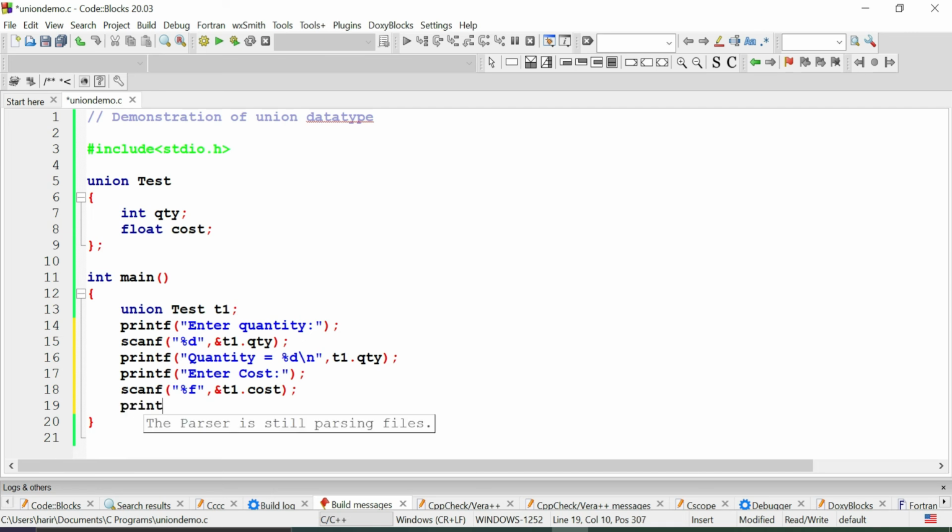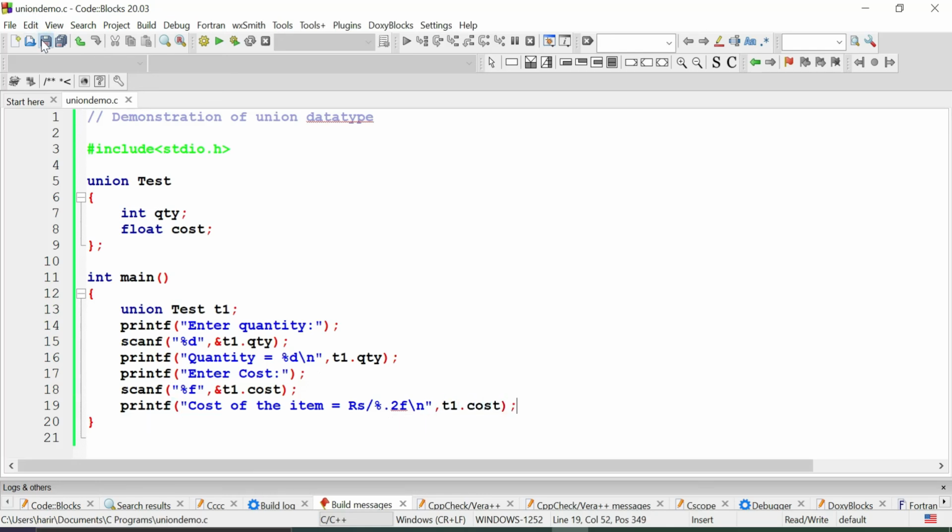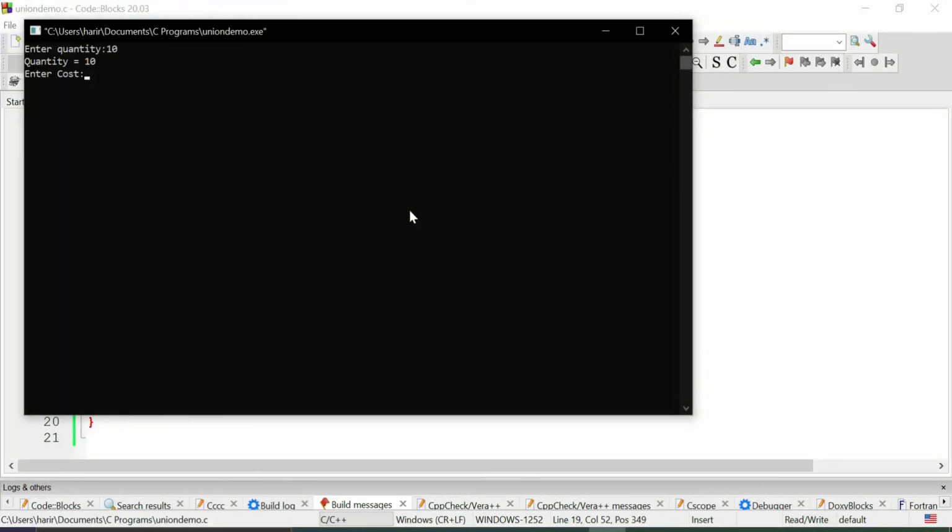Now we will display: cost of the item is equal to rupees %.2f\n. Here I will write t1 dot cost. So you can only access it one at a time. So now I'll give 10. Immediately I should display the value. Quantity is 10. Then I'll give 50. Cost of the item is rupees 50.